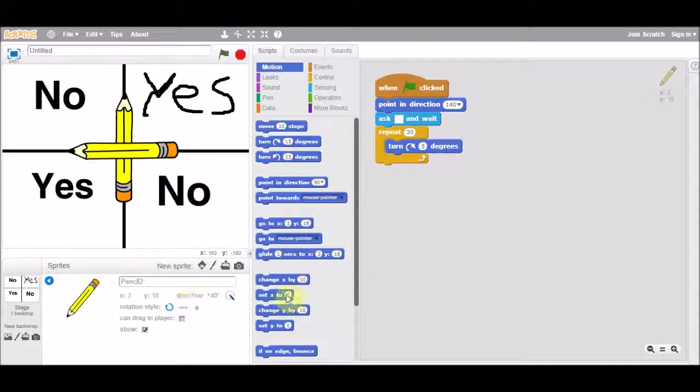And as well as that, just to make absolutely sure, we will put in a go to block here, at 318, which is the point that it's currently at. That means it'll always go back to this exact position anytime we restart the game.